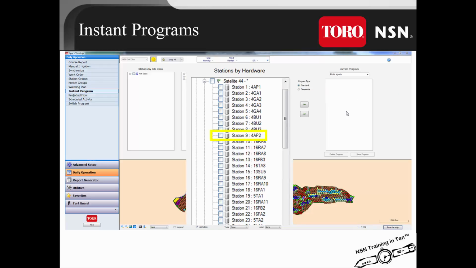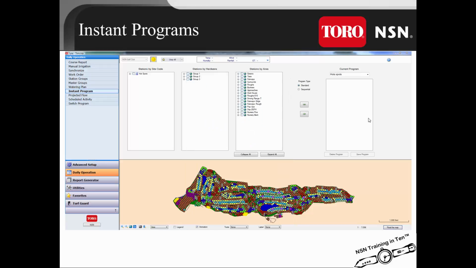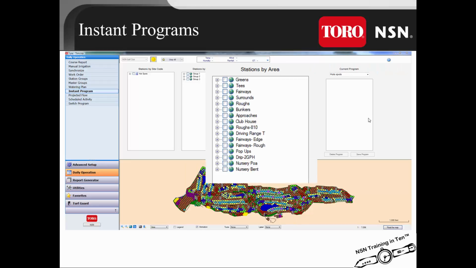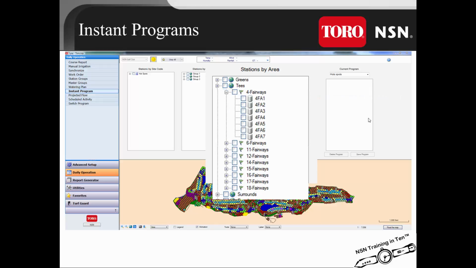At the station level, I have both the hardware address and the station tag. The third way to add stations is by area or program. If we look closer, I can use the same dynamic drill down to open up my programs and select stations. If I drill into my fairways program and drill into number 4 fairway, I see the station tag at the station level.